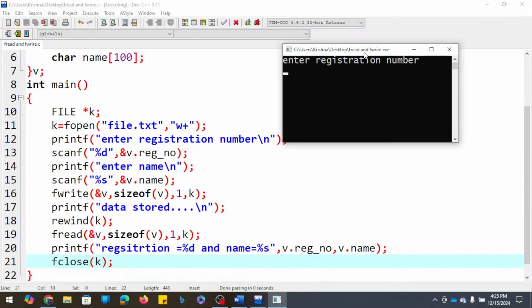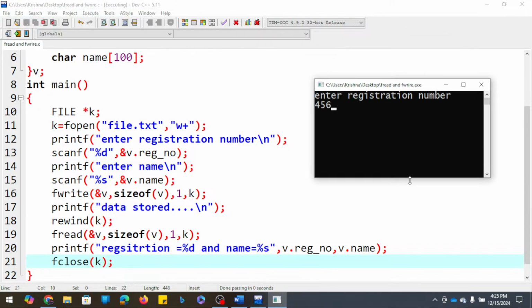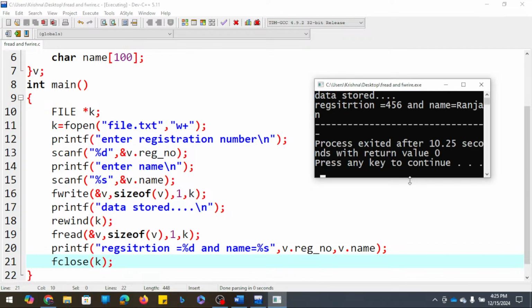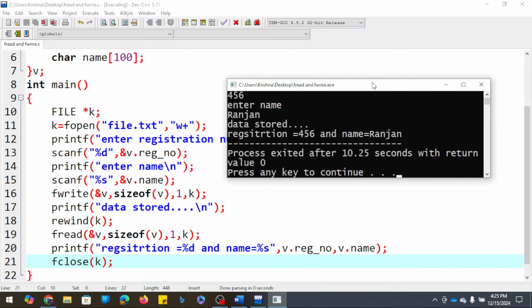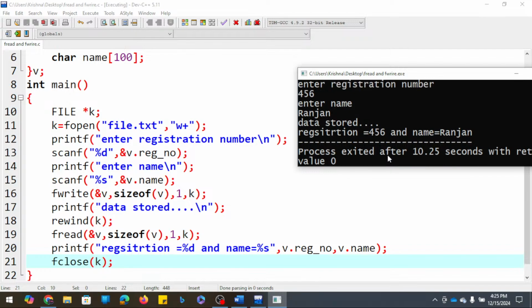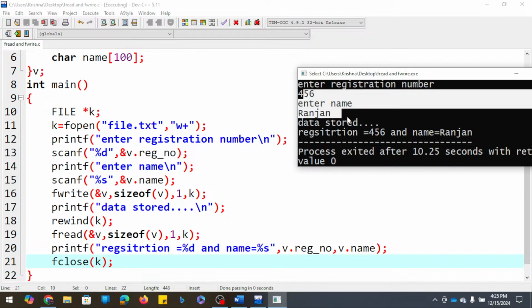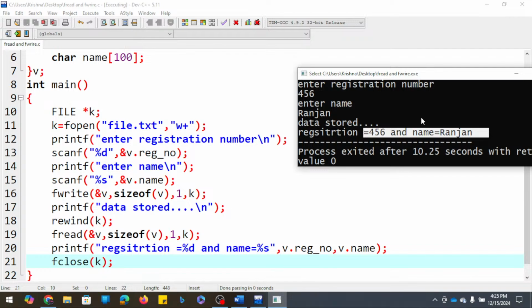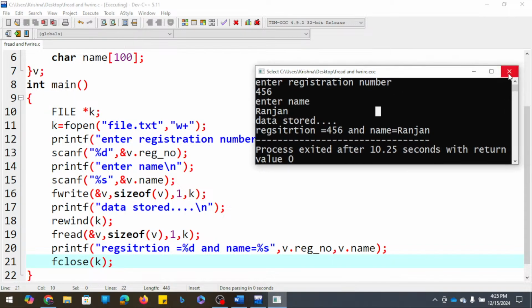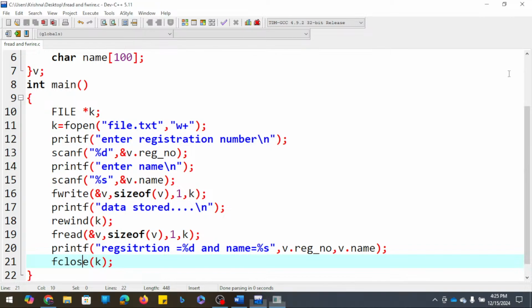So enter registration number. Let's give 456, name Ranjan. So look here, we start and we get it here. It's very simple. And this is how we can store the data using fread and fwrite. This was our text file, and we can do the same using a binary file.